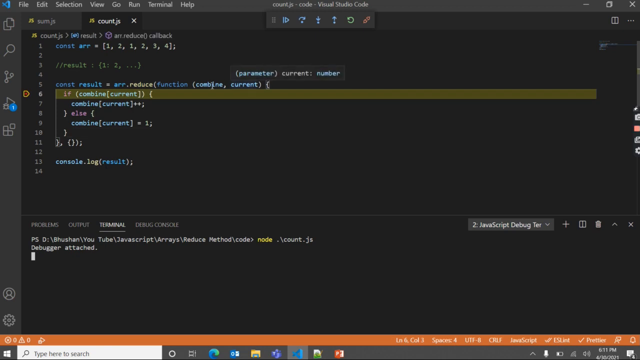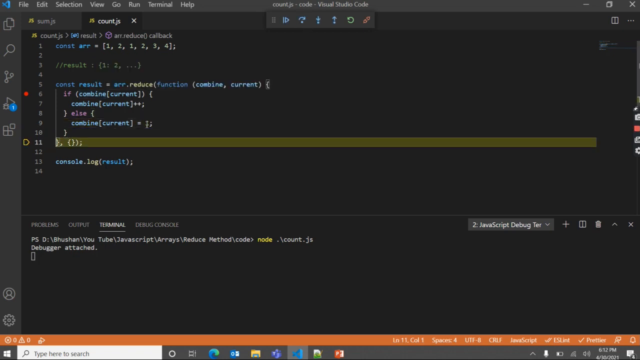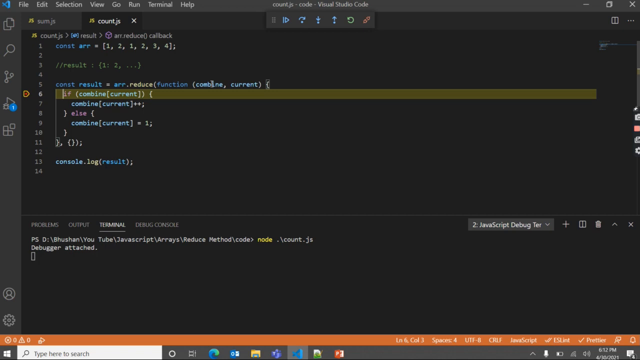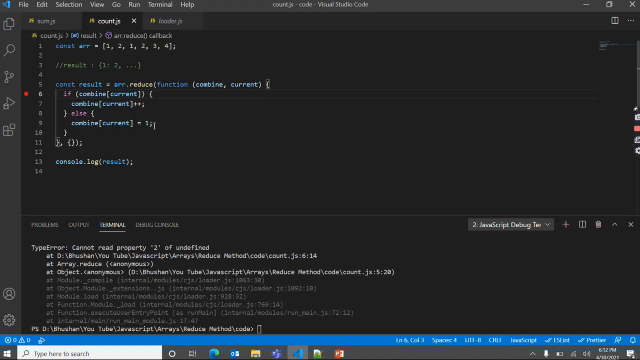count.js. See here, at start in the first iteration, this initial value gets assigned to this accumulator, so empty object, and we don't have this current, meaning 1. We don't have 1 in this object, so it is moving to the else block, and combine of that current is equal to 1. As we don't return this combine, you can see here it is now added, but we don't return this, so it is now undefined, and we are checking that current value in undefined, so you get this error. So we need to return combine, because from the first iteration this return value gets assigned to this accumulator.